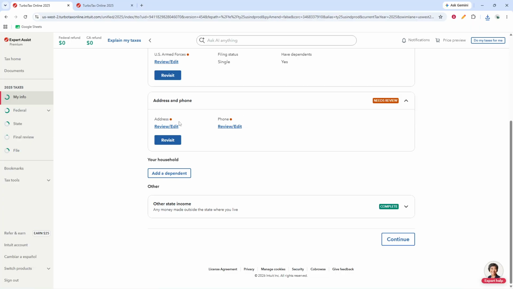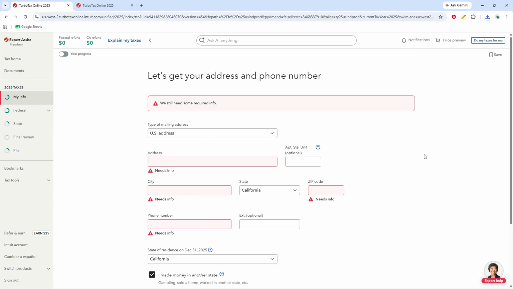When you reach the correct section, click the option that says Edit, Revisit, or Update next to that topic. TurboTax may use slightly different wording depending on the part of the return you're viewing, but the purpose is the same. It allows you to go back into that section and make changes.